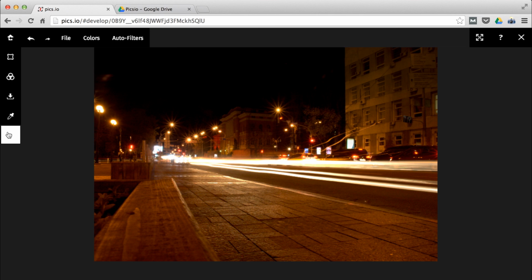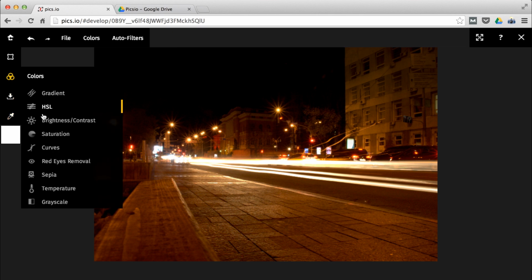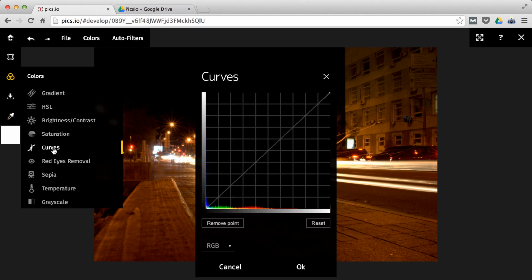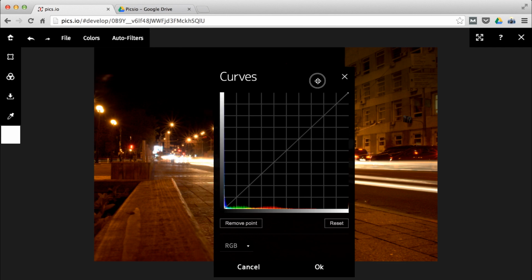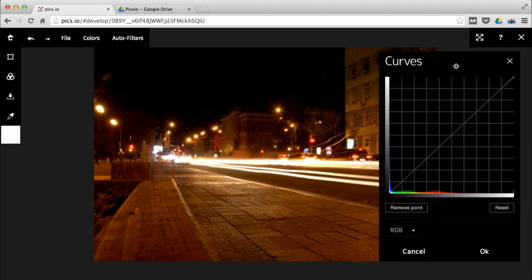Now, I think we'll add a bit of contrast. I prefer curves tool for that. Let's move it there. We create a point and move cursor below. This makes dark areas of an image darker. Okay.